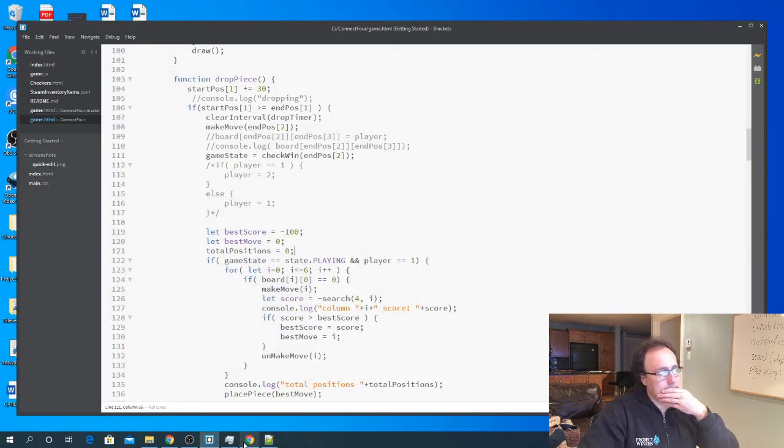So the next thing I can do is try increasing the depth. Right now it's using a depth of 4. What if I tried to search a depth of 8? Let's see what would happen.